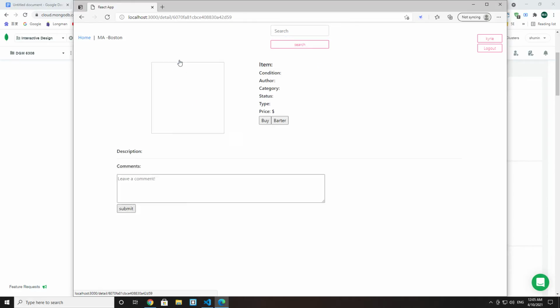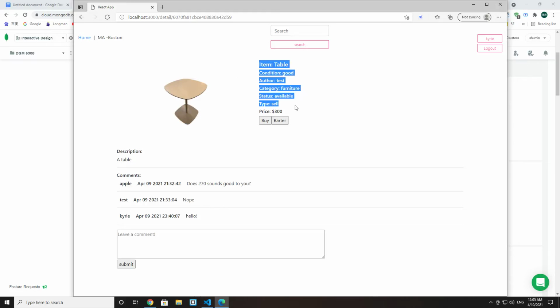Okay, then let's go back to the search. Let's say Kyrie wants to buy this table, and this is the detail page. On this page you will see all the details of this post, and below there is a comment section. If users want to contact the author, they can leave a comment here. Once the author sees the comment, they can reply on this page.